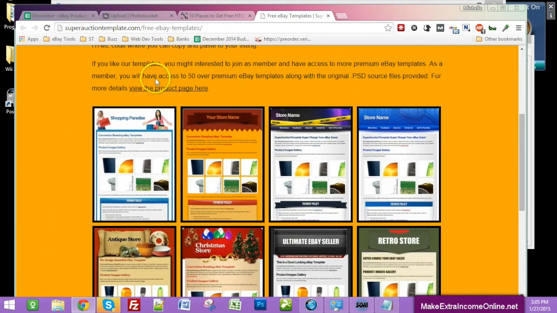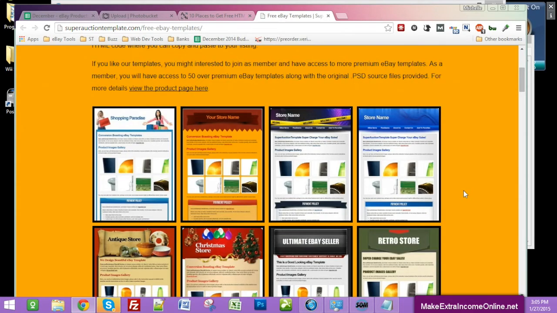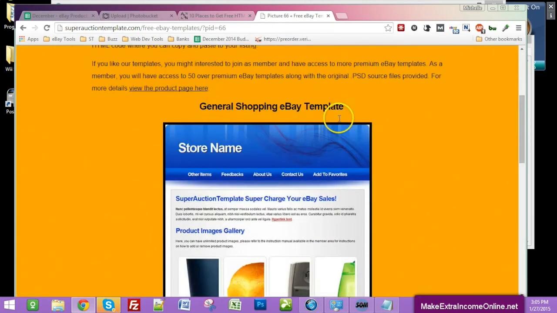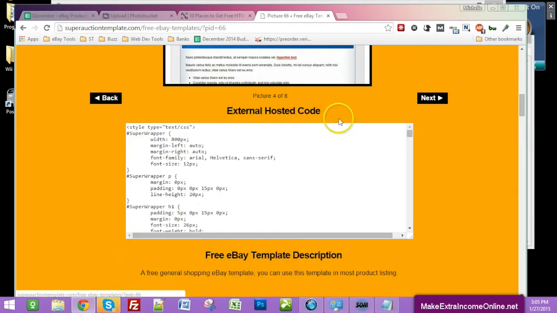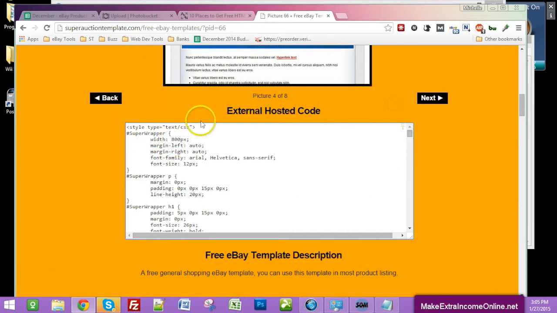I use one of these. I won't say which one. But you're going to pick one that you like. And, you know, let's just say we want to use this one right here. Alright, it's very clean. And you're going to see right here that there's a bunch of code.